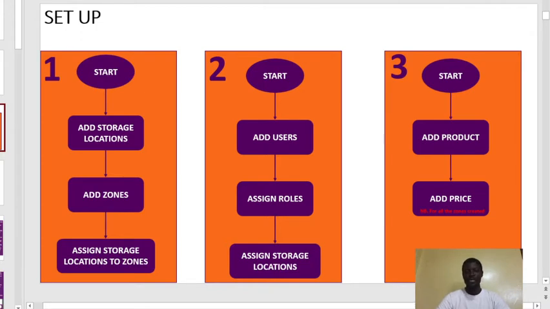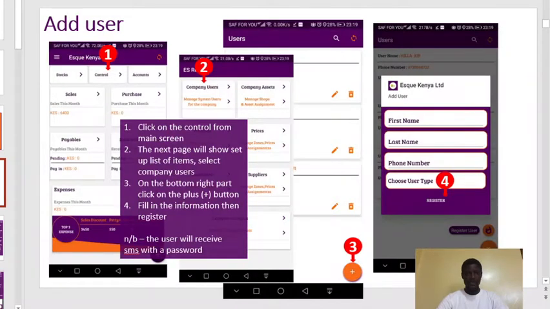The next setup that you need to do is to add users. To add users, you add a user. Then after you've added a user, you need to assign the user a role. This comes during the setup process, which I'll just show you in a few. Then you need to assign a storage location to the user. Then you need to add product and add zone. So if we go to our next topic, on how to add user.